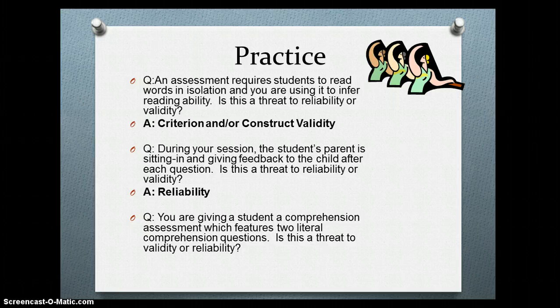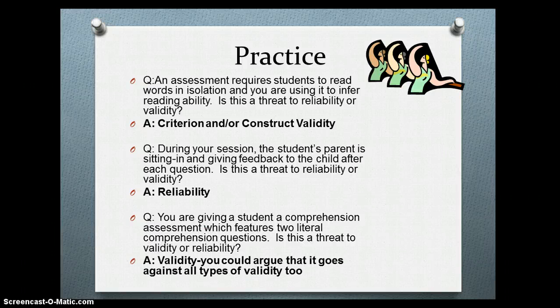Last scenario, you are giving a student a comprehension assessment which features two literal comprehension questions. Is this a threat to validity or reliability? This would be a threat to validity because you could argue that it goes against all types of validity too. Content validity because two questions isn't really a large enough sampling size. Construct validity because literal questions don't encompass all of the hierarchy of comprehension questions and types.